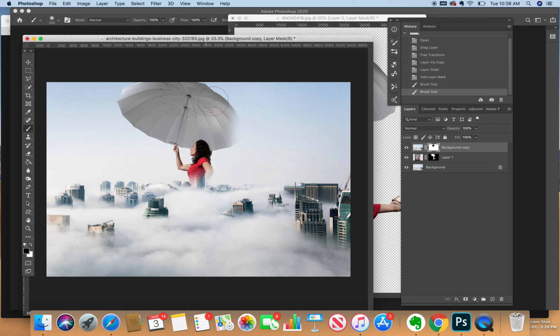So I'm just going to take away from this upper layer here because I want it to look like my foot is in the clouds. Okay, so I just erased this top portion and I left it down here where my foot's in the clouds.